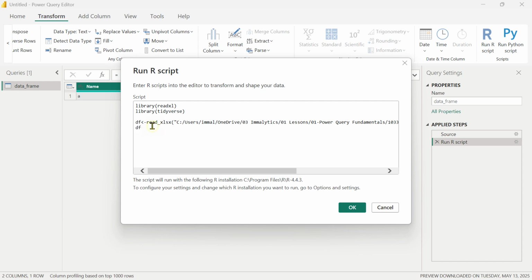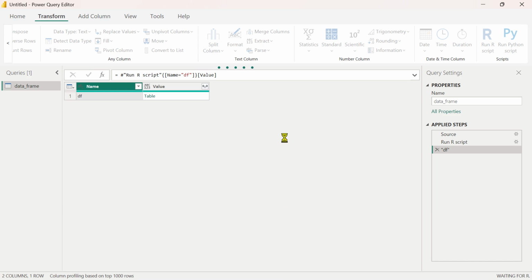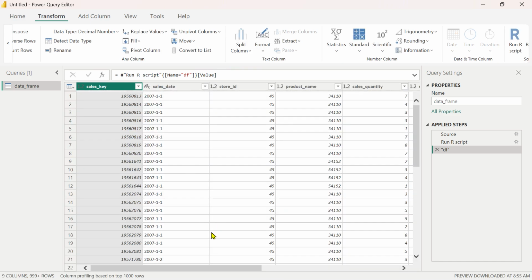Again, I don't want you to worry about learning R at this point. I'm just showing you that it is possible to work with R and do any kind of transformations in Power Query using R scripts or Python scripts. I'll click OK. Okay, it could take a few seconds.